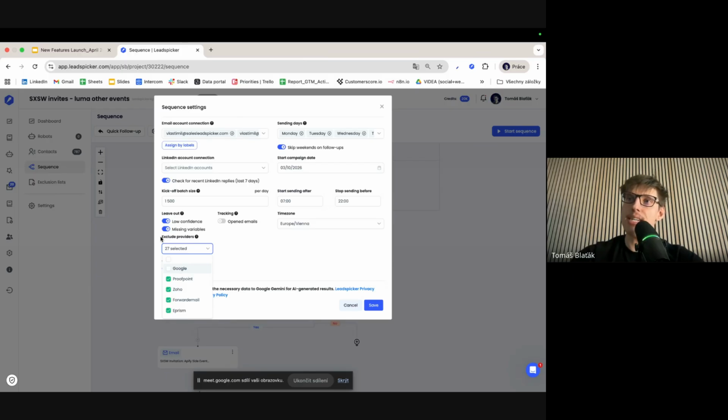When we start sending outreach to the database, for the first week or first 2 weeks we send only to Google. So the setup looks like this: we are excluding all the providers and only the Google email provider stays there. So we reach out only to leads that have email on Google Workspace.